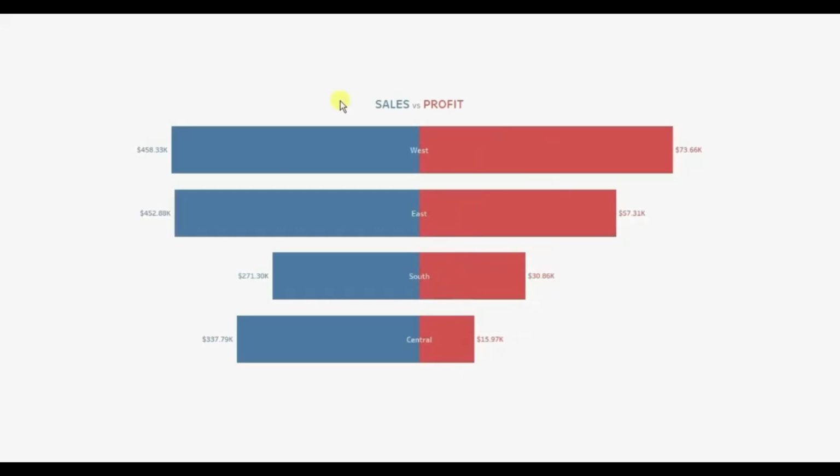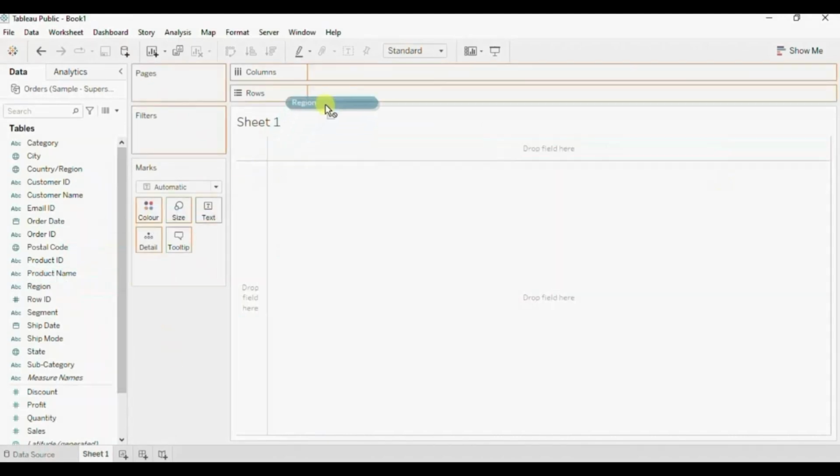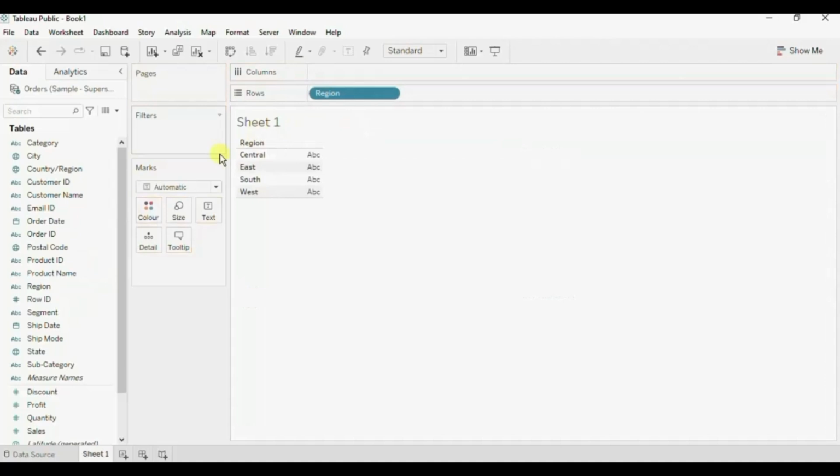The benefit of using a diverging bar chart is that we are able to compare two measures, which are sales and profit in our case, in a single chart. Now, without wasting any time, let's jump to Tableau and see how to create a diverging bar chart similar to this one. First, drag region to the row shelf, then drag sales to the column shelf.